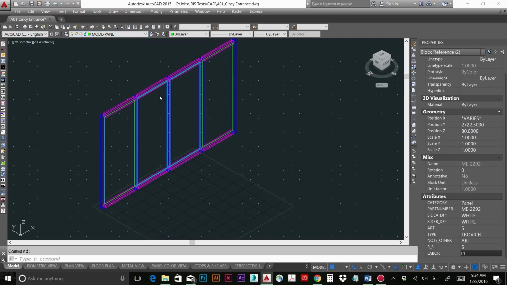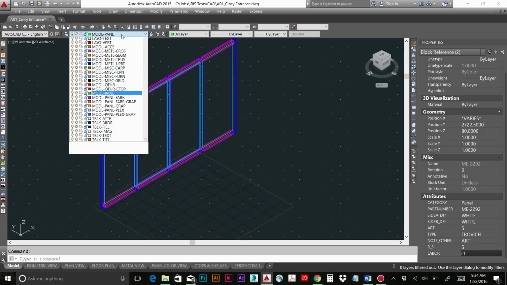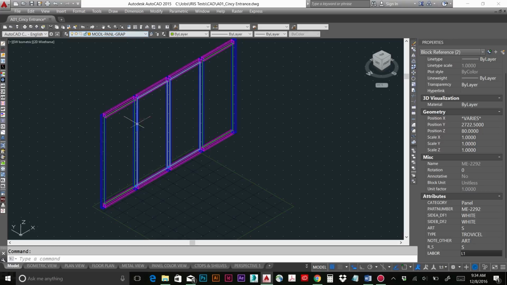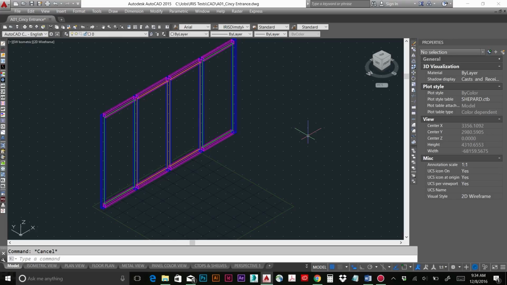Now, as I mentioned before, with some of these parts that we bring in that automatically go to a certain layer, if you change something in the attributes down here, it won't change these up in the layers. So we will have to bring down the layer pull down, and we'll switch these panels over to model panel graphic. And now that we have that set up, we are ready to continue on.